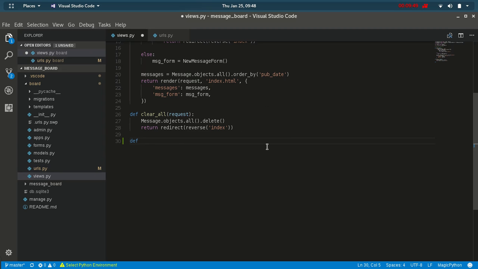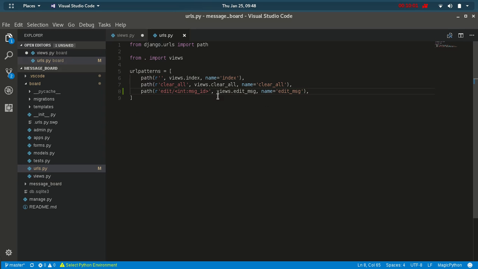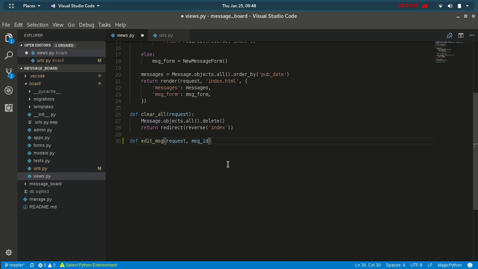Now we're defining in the views method the function that we just referenced. So it's edit message. It needs to be passed a request object and the message ID. Now this does have to be the same as this, so Django can make that link. Now on the inside of our function.